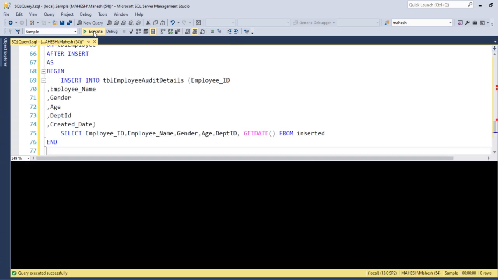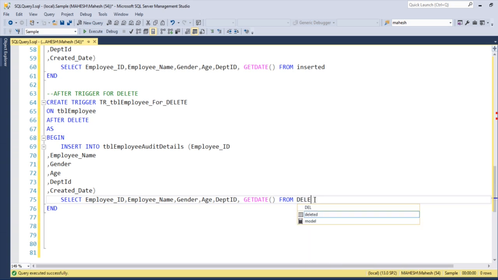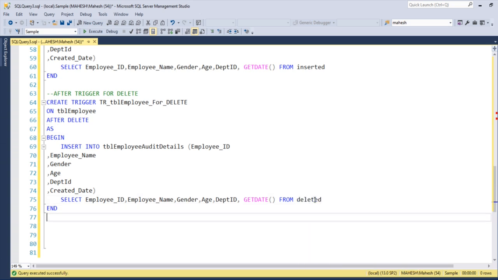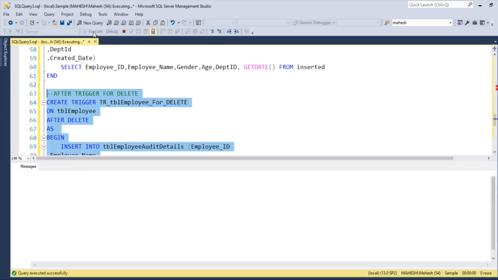Now for delete, here we need to change to after delete on DML employee after delete, and here we need to select from deleted. Okay. So after delete, the data will come into this audit table.